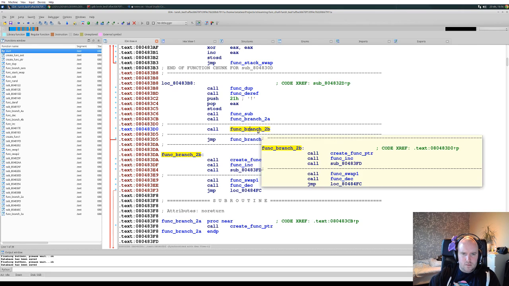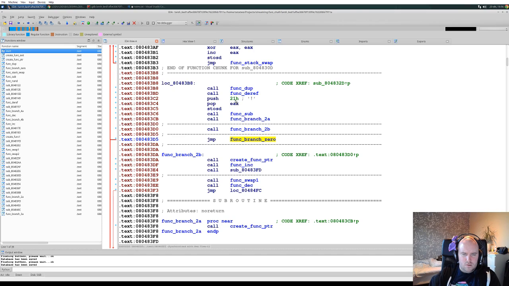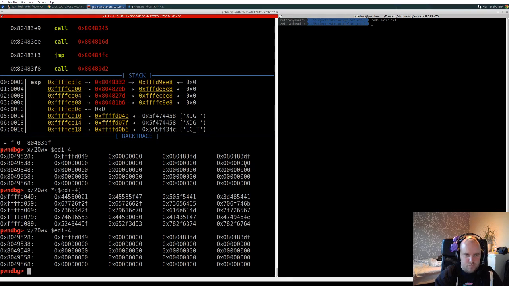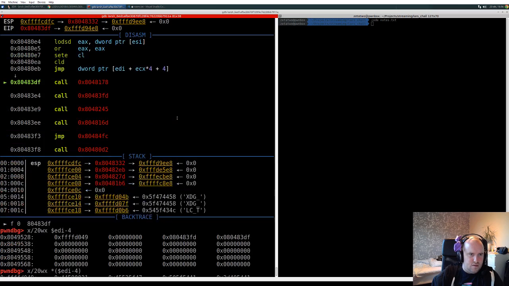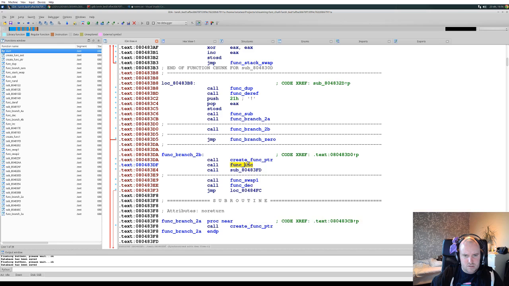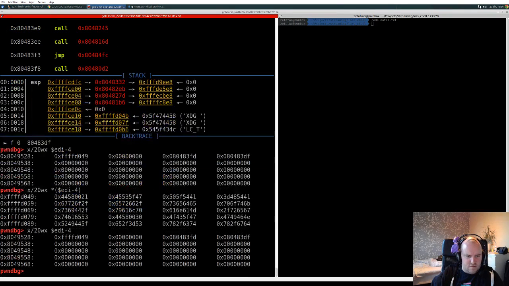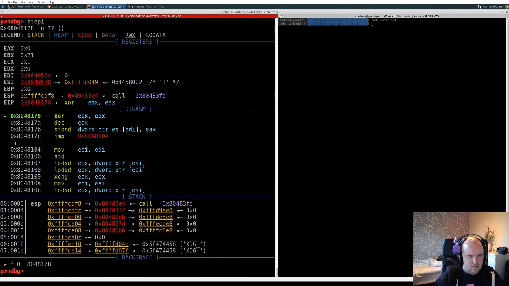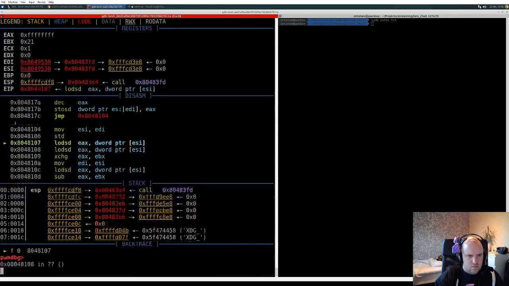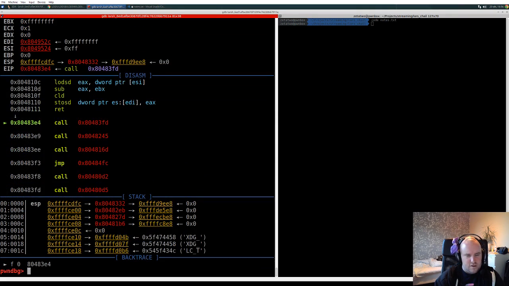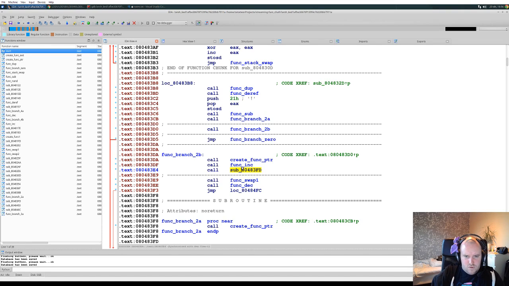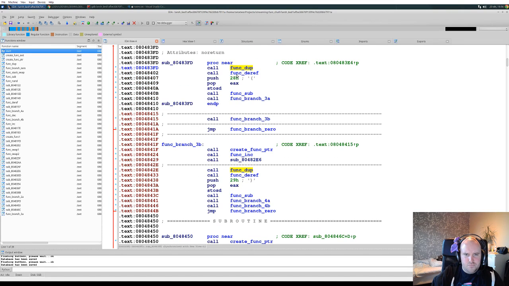So if the first character is an exclamation mark, we jump here, which we'll call the increment function, and then go to the next. A lot of instructions for doing an increment, and then it will call this function, which will do the same.